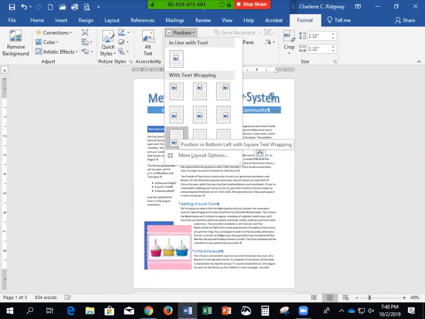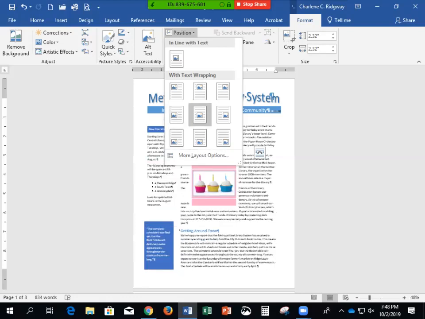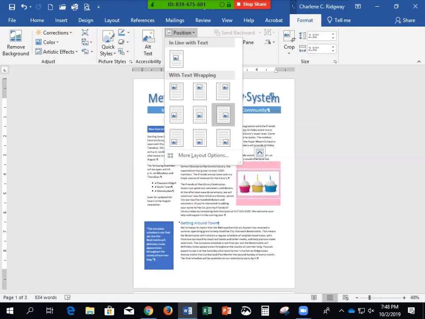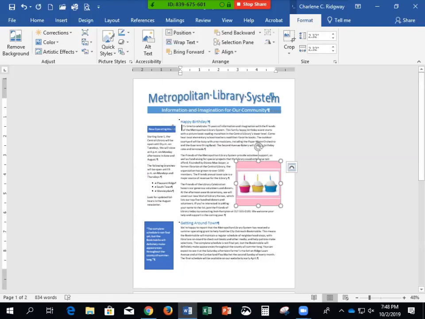Observe how it changes. Step 5, we're going to choose position in middle right. Okay, position in middle, let me move over this way, middle right with square text wrapping. Okay, so it's this one here. The picture moves to the middle of the page along the right margin. By default, it is formatted with square text wrapping, so the text wraps to its left, following its square outline.